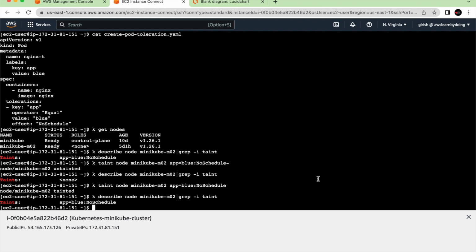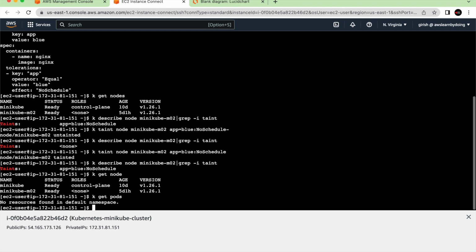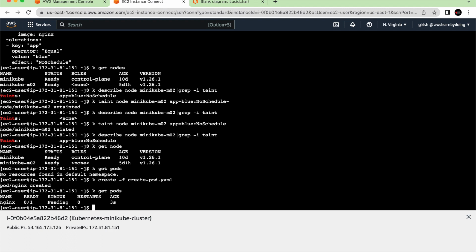So now let me check pods. So no pods are created. Now I am creating a pod without any toleration. So create pod. Okay, so it created a pod. Let's see where it's scheduled. So you can see that there is no node for NGINX to place it there.